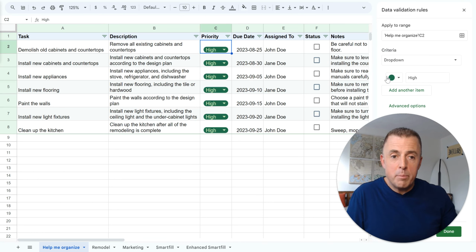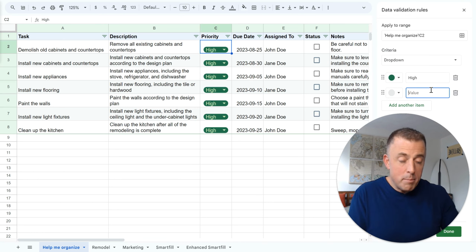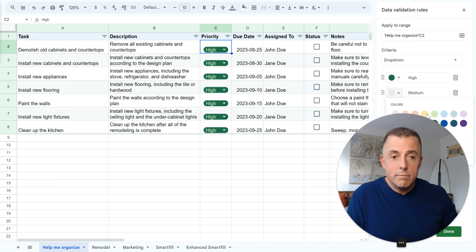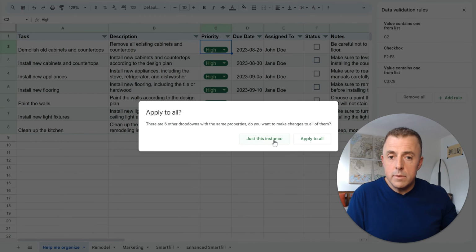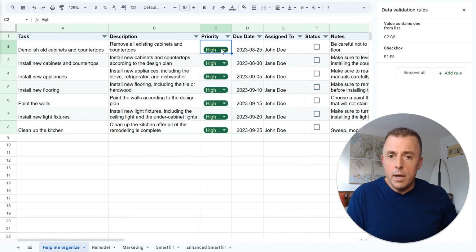You just click the edit button over here. We could add a medium value. We could give it a color. Be done with it. Apply to all. And now our status columns are a little more helpful. But there you go, kitchen remodel.